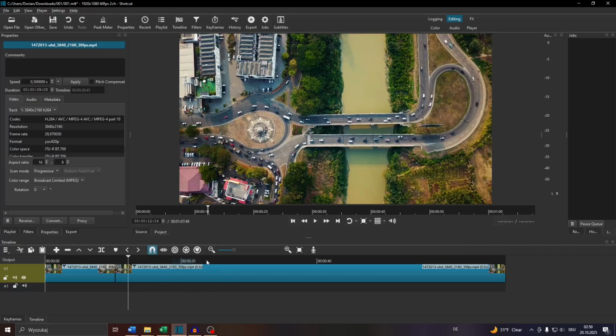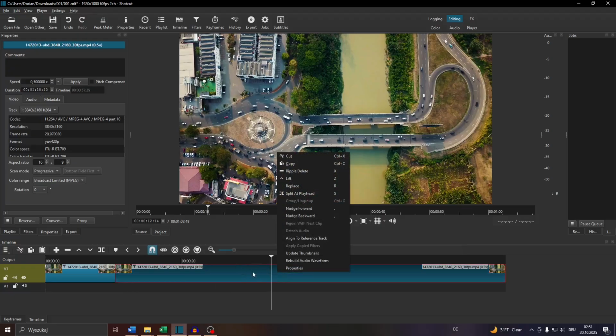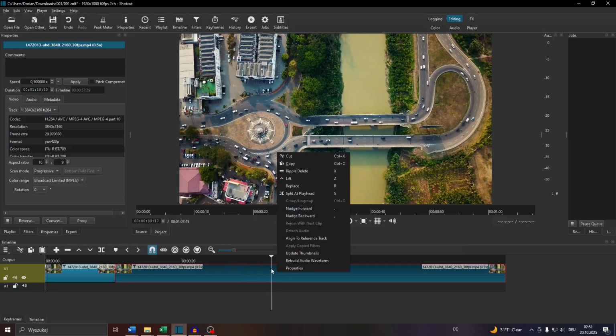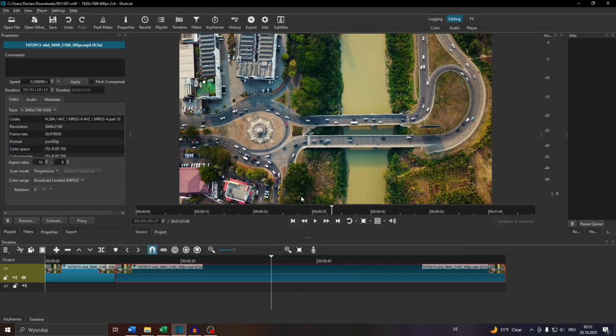If you'd like to return to the previous speed or increase the speed, simply again move the playhead to the timestamp, let's say somewhere here. Split that part into two halves again by right-clicking into that video clip. Select split at playhead. Select the part here to the right.